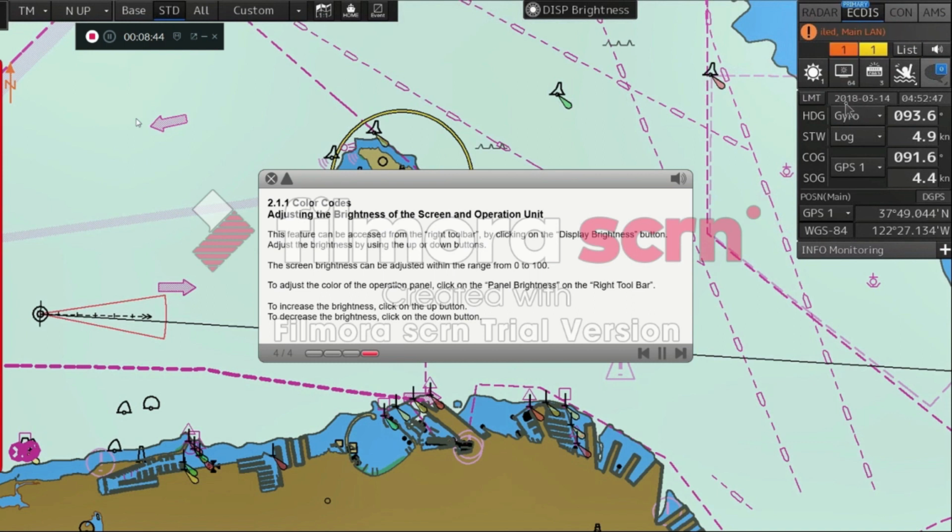To adjust the brightness of the operation panel, click on the Panel Brightness on the right toolbar. To increase the brightness, click on the Up button. To decrease the brightness, click on the Down button.